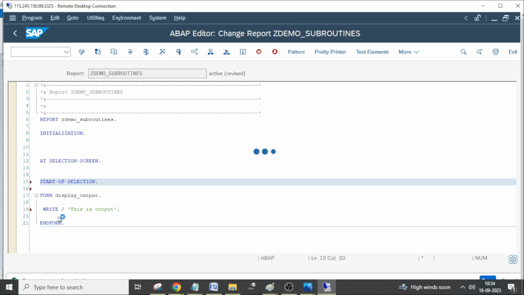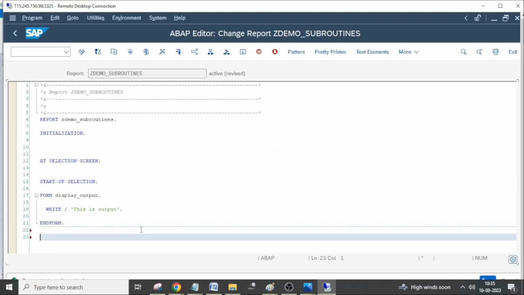form and end form. What is the rule to use a subroutine? It should be at the end of the program, the last statement of the program. You cannot write any other statements after form and end form here. Even if you write them, they are not going to work.